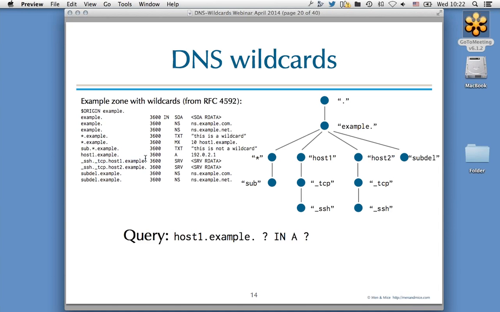What about if we ask for host1.example A record? Do we get an answer back? And which answer do we get back? In this case, it's just a normal DNS lookup. So host1.example exists as an A record, and this is the data we get back.